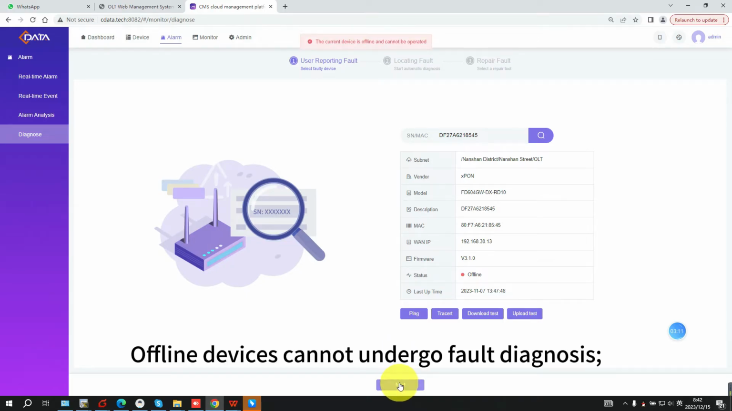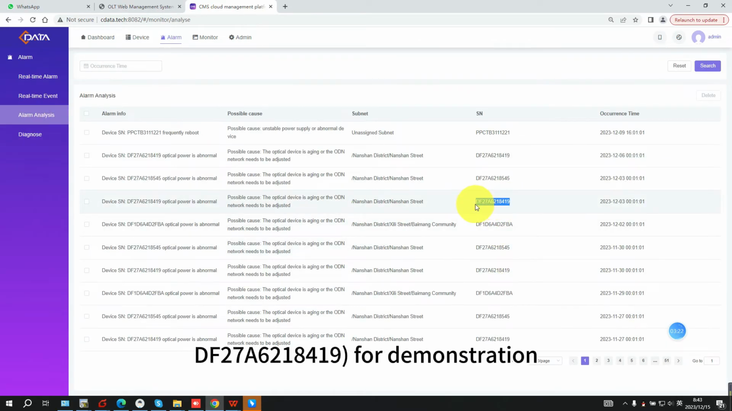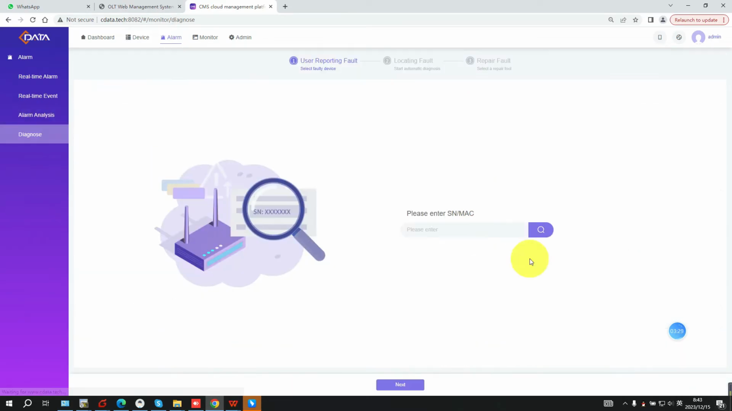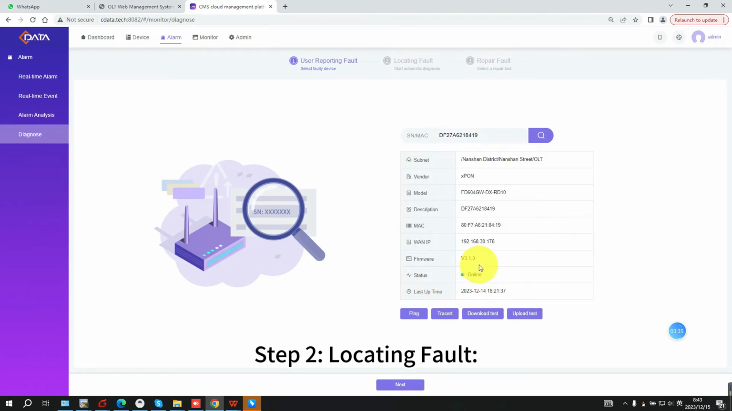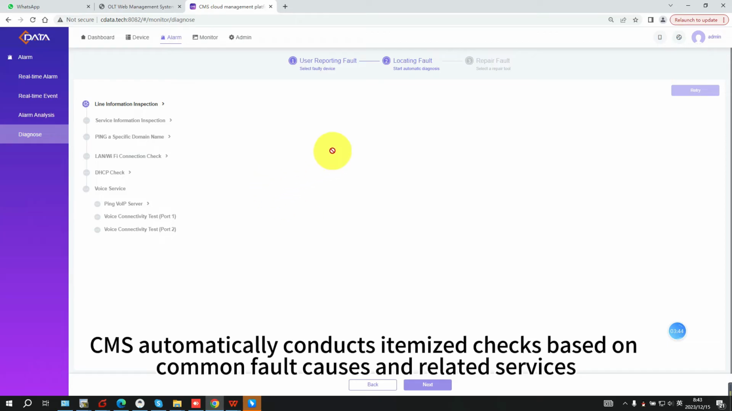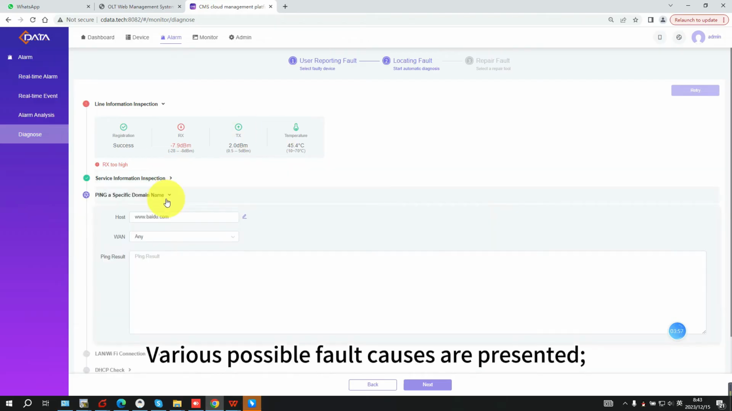Note: offline devices cannot undergo fault diagnosis. Choose another device for demonstration. Step 2. Locating fault. CMS automatically conducts itemized checks based on common fault causes and related services. Various possible fault causes are presented.